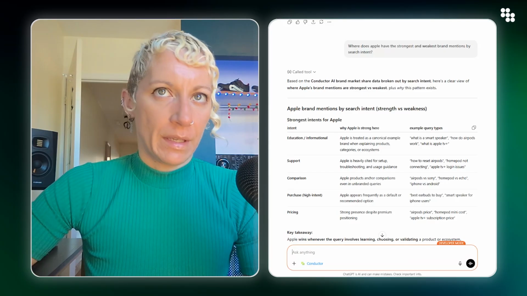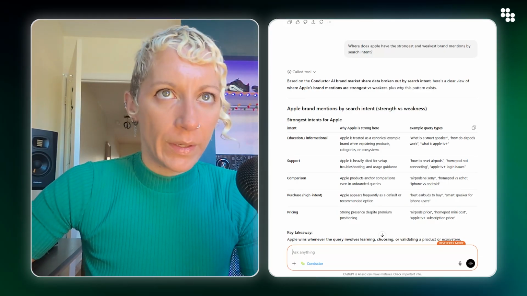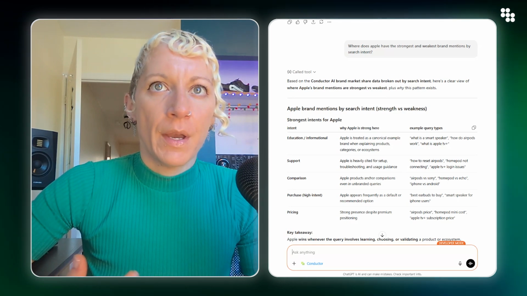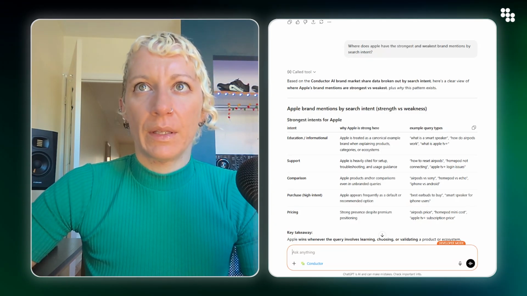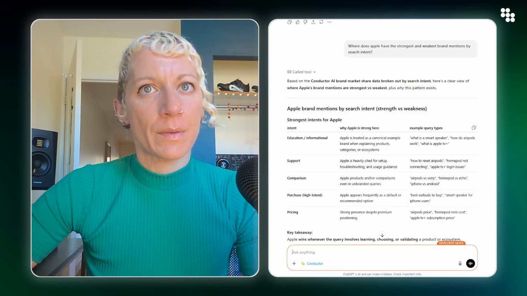And then for things like support, it makes a lot of sense that Apple would show up for branded queries related to customer support for different types of Apple products. For comparison, even when it's unbranded, we're seeing that Apple has some good visibility for comparison keywords.